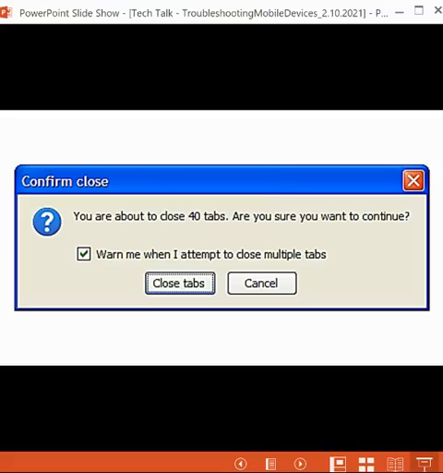Like the example in the middle here. Do you want to close 40 tabs? Well, that's 40 internet windows that were running in the background. So closing those will give your device kind of a fresh start and it won't be running as much.